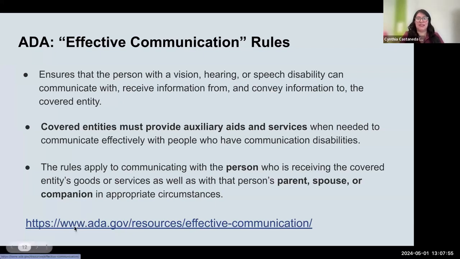And the rules of effective communication don't only apply to the person who is receiving the services. They can also apply to the parents, the spouse, or a companion. For example, if you have a deaf parent attending an IEP meeting, they would also need to be provided effective communication. If you want to learn more about effective communication, you can visit the live link at the bottom of this slide.